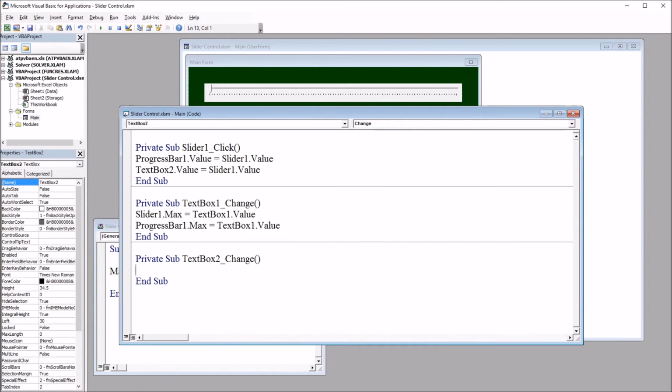And then for the final subroutine, I'm going to double click on text box 2, and again there'll just be two lines of code here: Slider1.Value = TextBox2.Value, and ProgressBar1.Value = TextBox2.Value. So every time text box 2 is changed by the user, slider 1 and progress bar 1 will change accordingly. They will have the same value as text box 2.